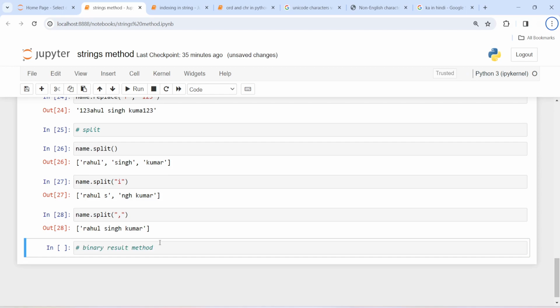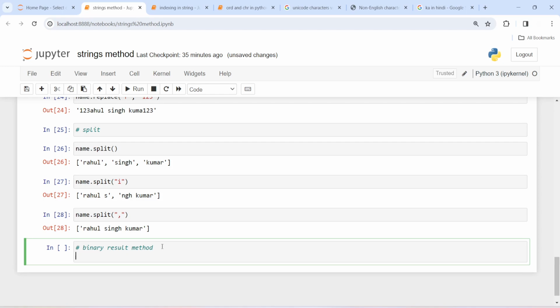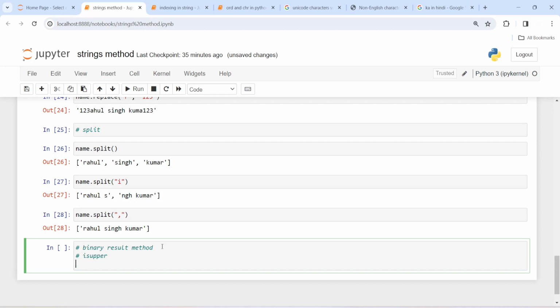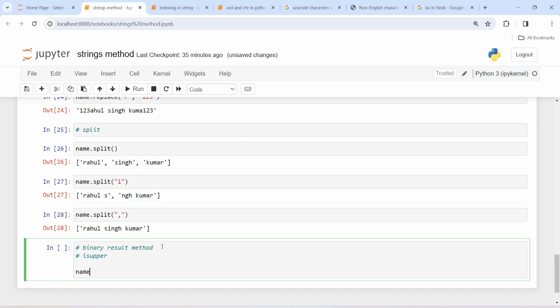Now we will see some methods which return binary values, true or false. Like in this first one, isupper. It will check whether all the characters in the string are capital, that is, in upper case or not.